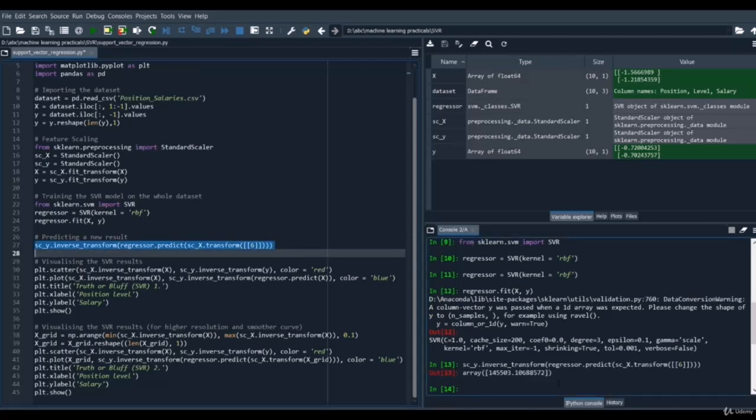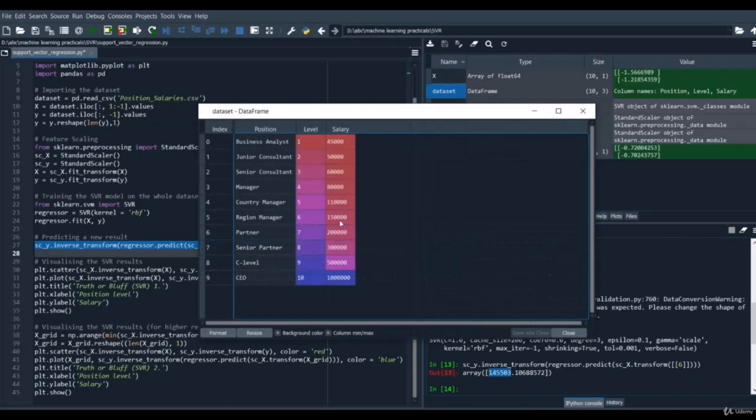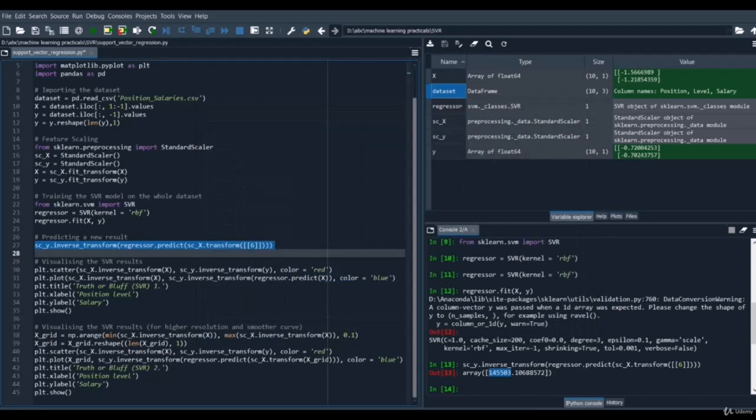As you can see here, it makes a prediction of salary of around 145,000. So let's check our data set. For level 6, the salary is around 150,000. So it makes quite a great prediction. Now after that, let's try to visualize it in our code.